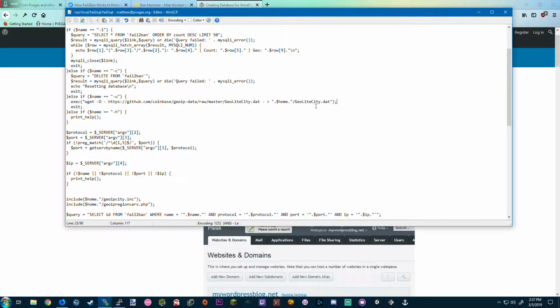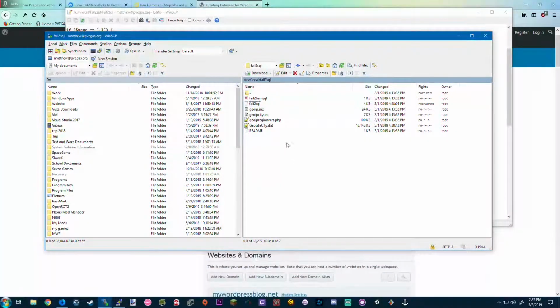We don't have to modify any of this because essentially all we're doing is updating the URL it downloads from. It's still going to put it in the home directory as this file here. If you'd like to just direct download it and then use an FTP client to toss it into this directory here, /usr/local/fail2sql, that'll work as well. You just need to have this file here in the end.